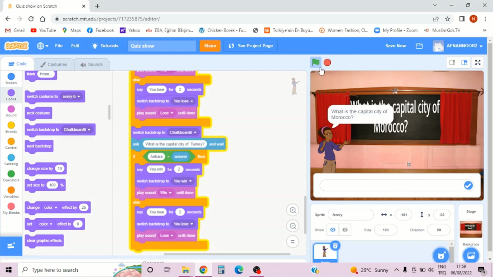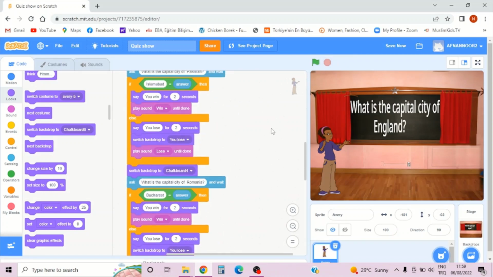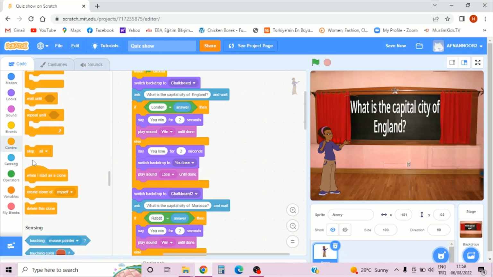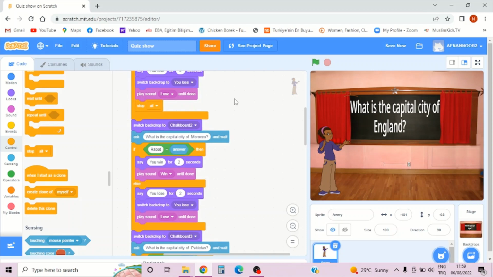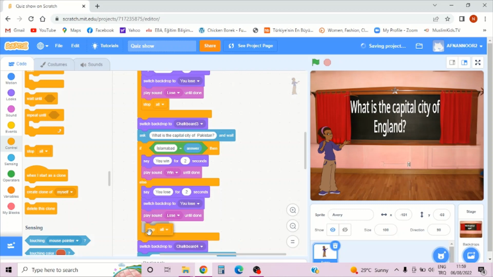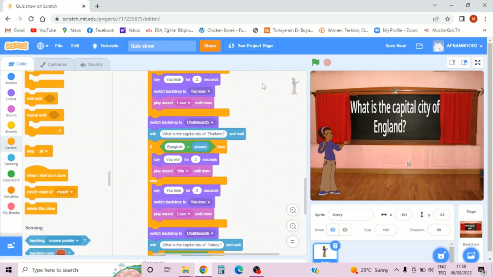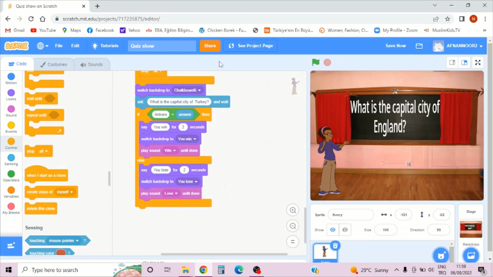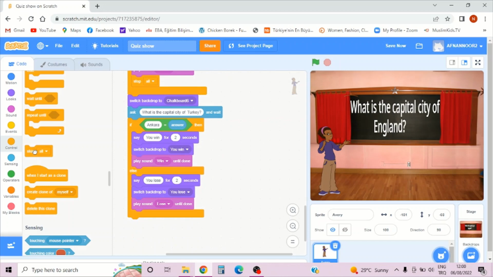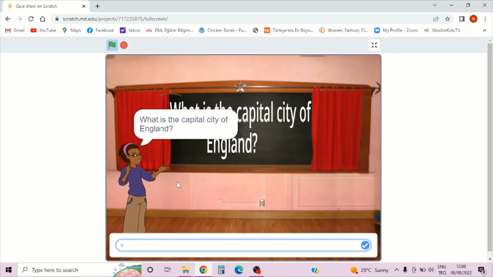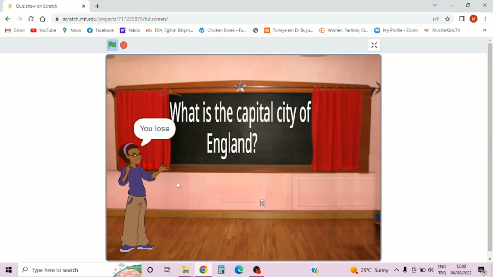So there was a mistake, because this will not continue the question. So after you lose, go to control, stop all. All of them will be stopped. Now let me check. If I write again the wrong answer, Oxford, this is not an answer, but this is testing.